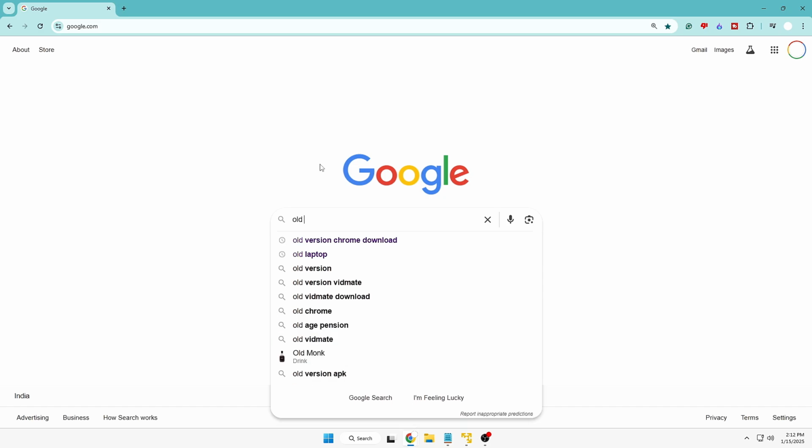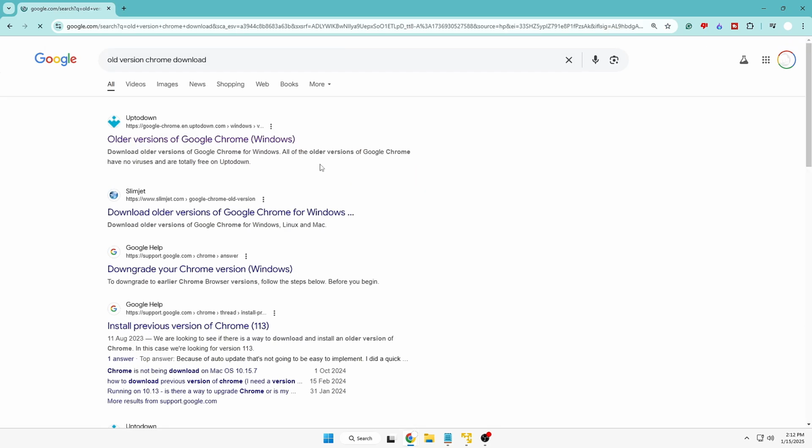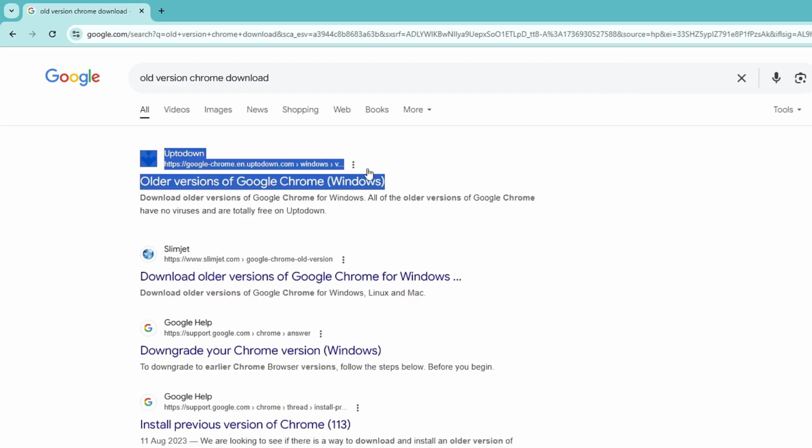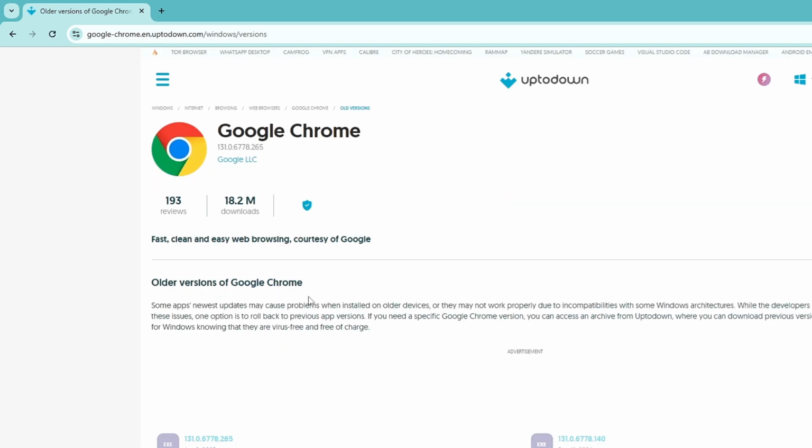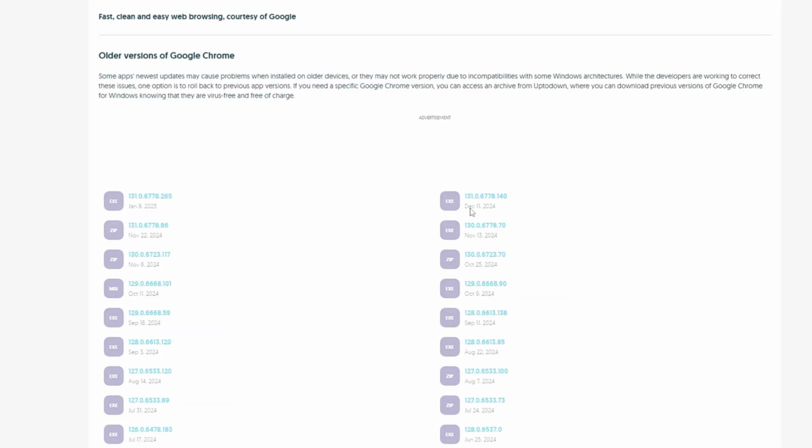Okay, so right now you can see I'm on another device, and I will bring up Google Chrome here. Then you have to search for old version Chrome download. On the very top, you will get this website, older version of Google Chrome. Make sure that you select this website only and click on it. Once the website comes up, here you will find all kinds of versions of Google Chrome, and on the very top, you will find the newer version.